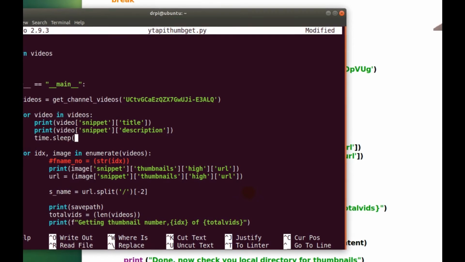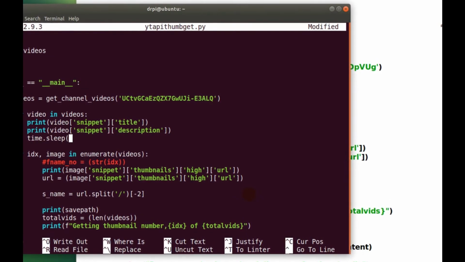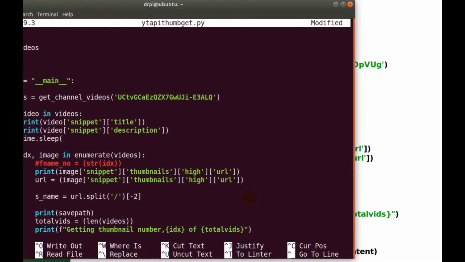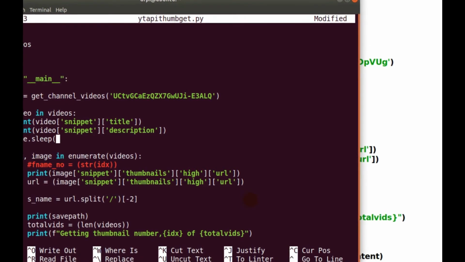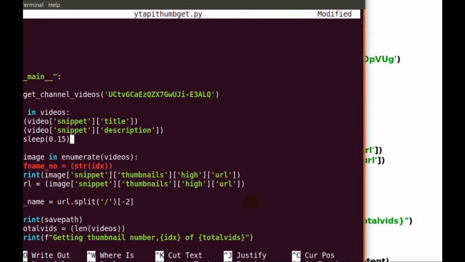Time.sleep. There's 100 and let's do what would be 0.1, 10 seconds. Let's do 0.15. You should be able to see those still.